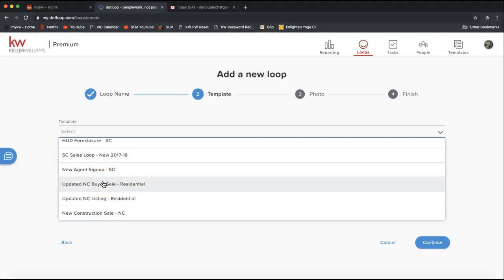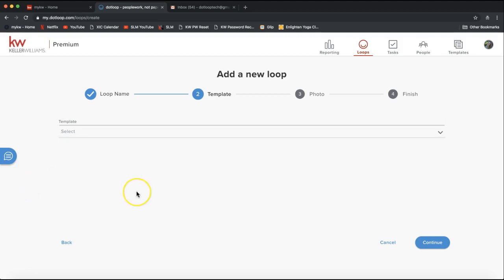I'm going to be working on a listing loop in today's class as an example, if you would like to select a listing template, if you have that available. But just to make sure we're all on the same page, I'm not going to select anything, and I'm just going to click Continue.